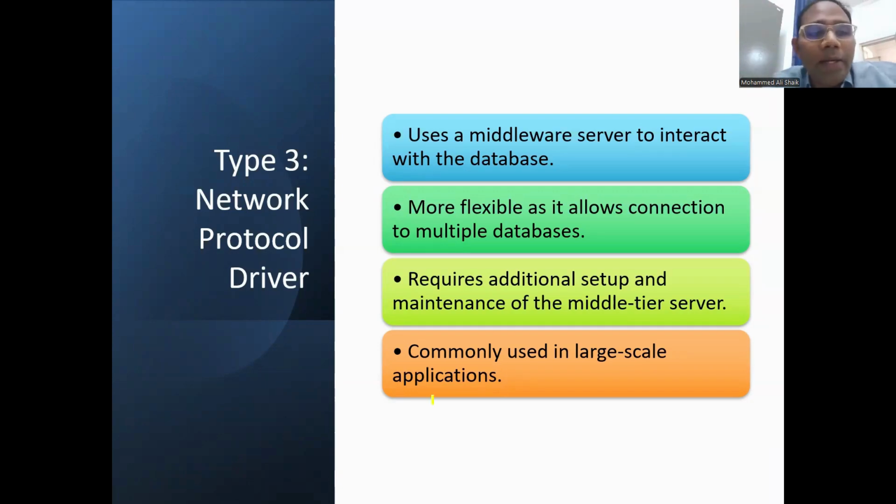So type 3 network protocol driver uses a middleware server to interact with the database. It is not going to directly interact. We'll be having a third-party tool that is providing some extra security for that particular application. So it is more flexible as it allows connections to multiple databases. When we store data into a single database, generally we perform operations on a single database. Now, this middleware technology is going to utilize more than one database. We don't know how many databases there are, maybe even how many tables it is going to create.